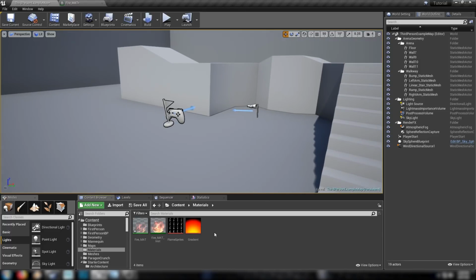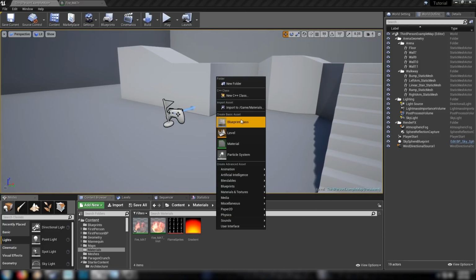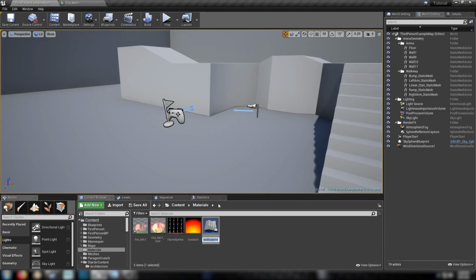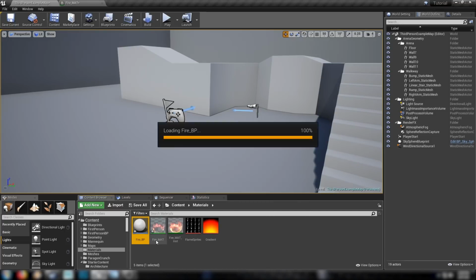So now we're going to make our fire actor. Right click in your folder here, make a new blueprint class, call it an actor. This will be our fire BP, and open it up.